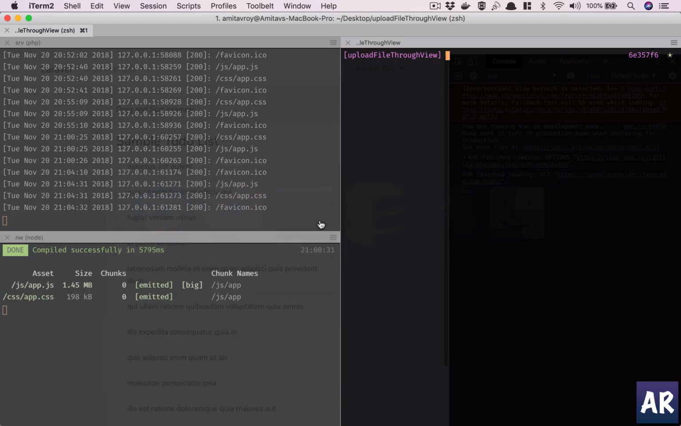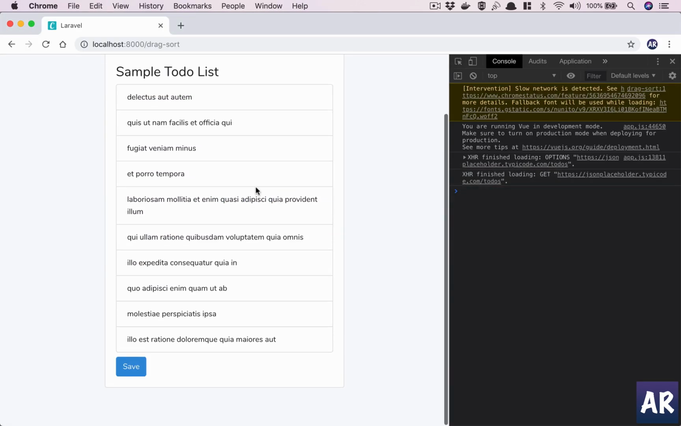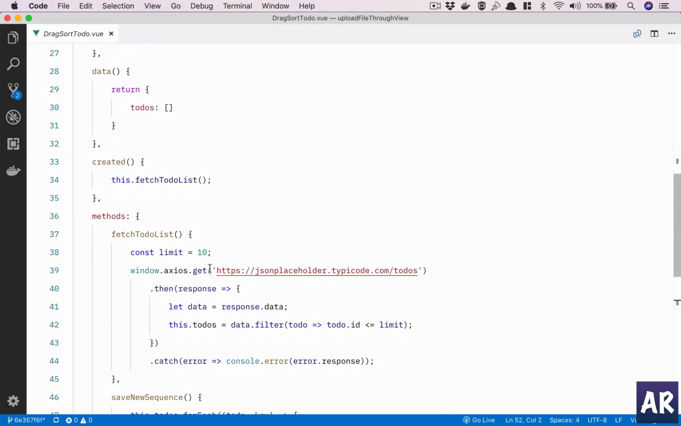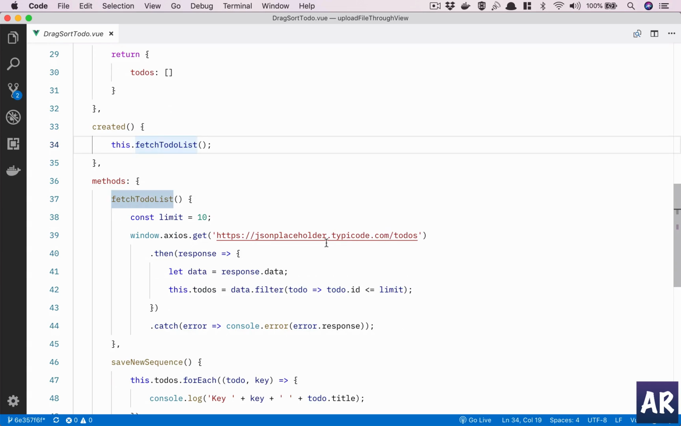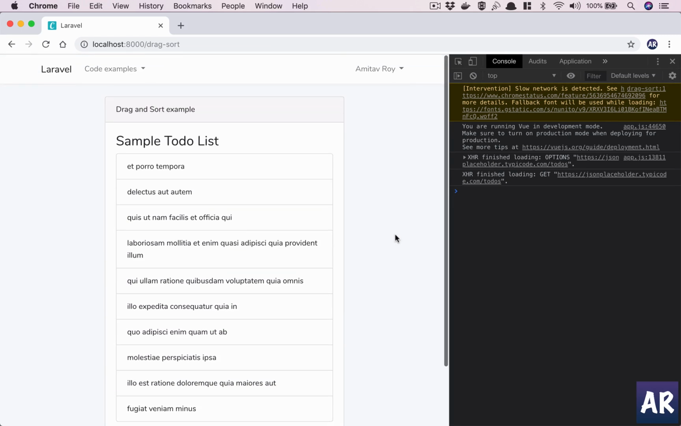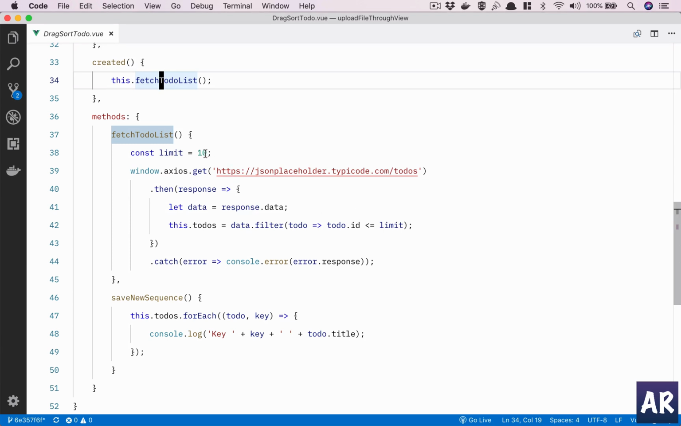Just to recap, we have created a component which is making an Ajax call on create to get this to-do list, and we are displaying it here. We have implemented this drag and sort functionality, which allows us to pretty much sequence the entire list however I want. But we haven't saved it yet, and that's the piece we are going to tackle in this video. First of all, I'll just change this to 5.